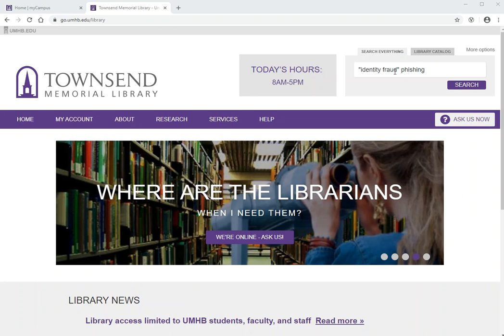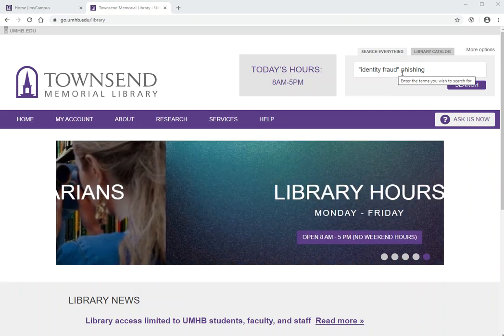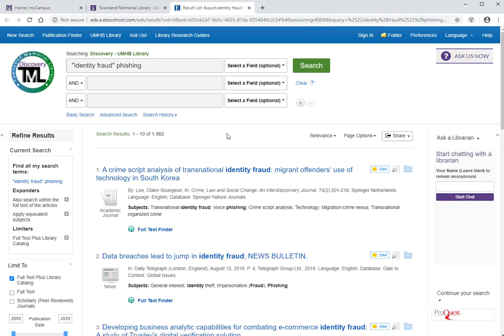You'll see I already added some terms here, and I'm going to click Search. This looks very similar to the EBSCO databases, of which we have several. The first thing you might want to think about is how many results do I have? If you just have very few, you might want to think of how to expand your search. It is likely that you have way more than you want to plow through. So let's look at some ways you can limit your results.